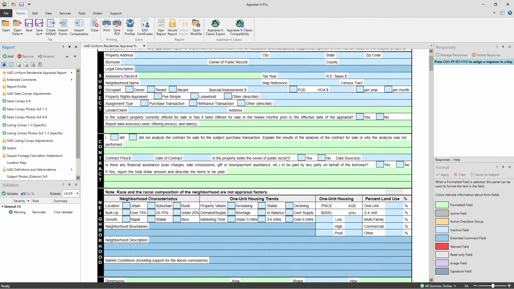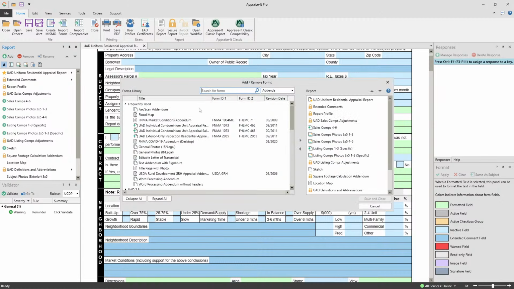Now, what if I want to put that flood map back in or some other addendum? Well, I'm going to come up here to the add button right here, the little green plus, and it's going to bring up the add remove forms dialog. Now it can be add remove forms. Right now it's under addenda, but I could select primary as well.